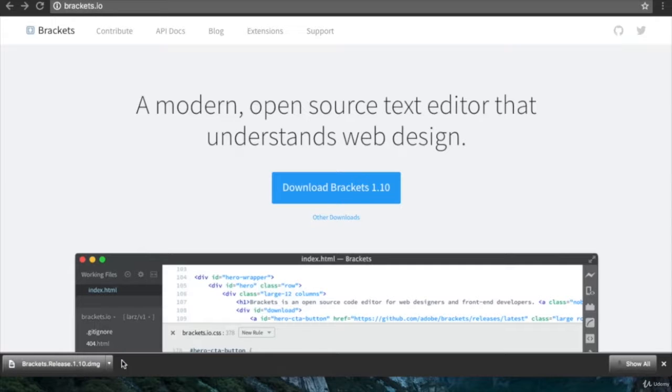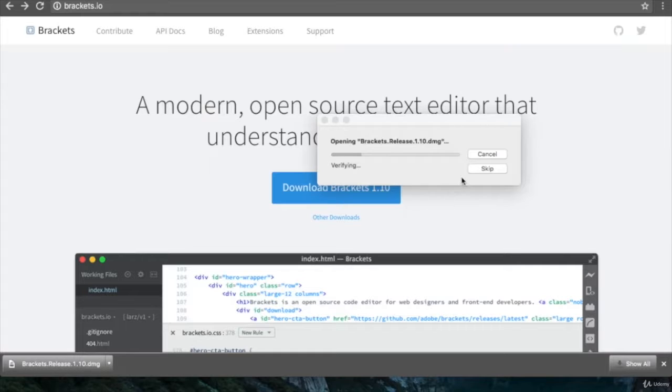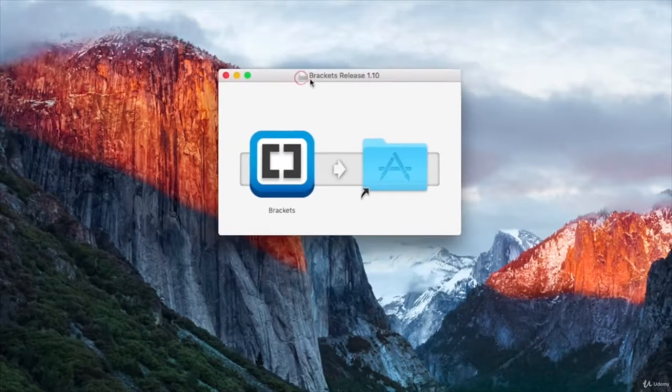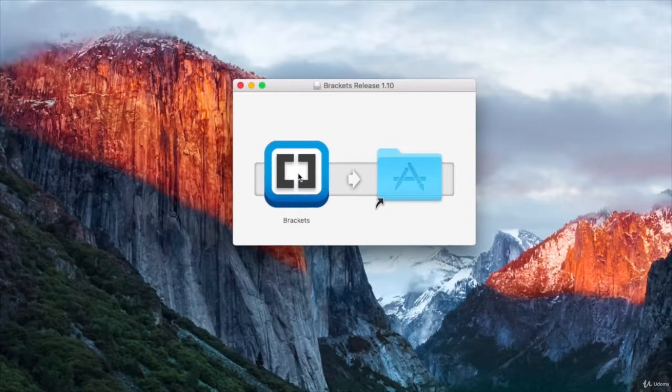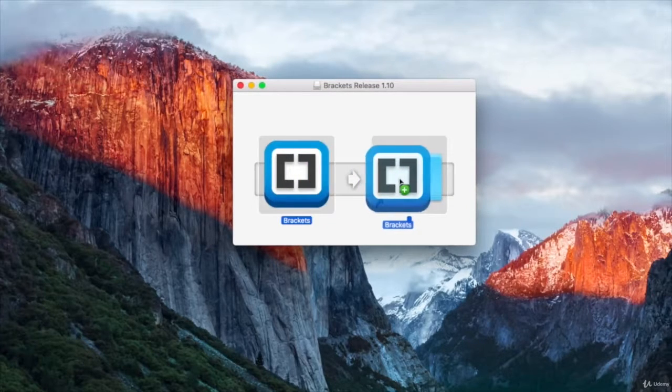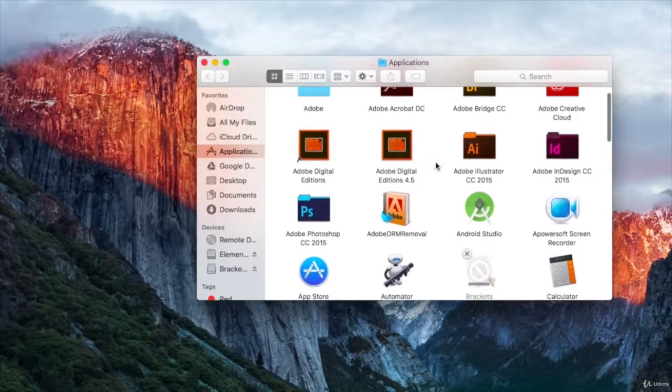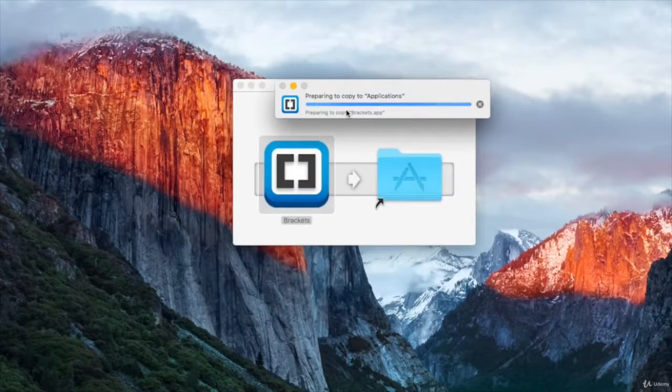Alright, so we're done with the download part, and now we'll just open this. The DMG file is getting verified at the moment. Alright, we're done with it. So that's all we need to do. We just need to now drag Brackets and add it in the Applications folder right here, and that's it. Brackets is getting copied into the Applications folder.